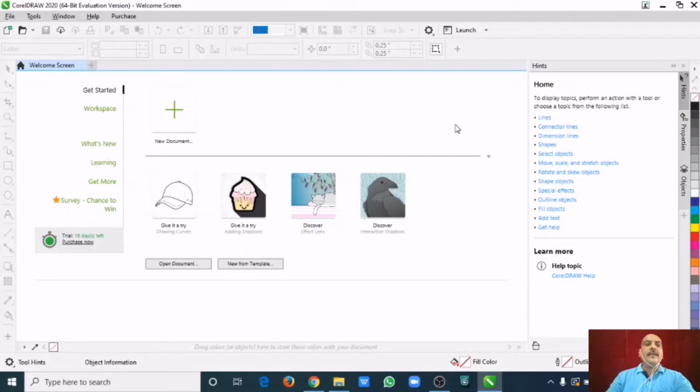I'm back again. Today I'm going to show you, for the first time ever, a 2D illustration tutorial in CorelDraw.